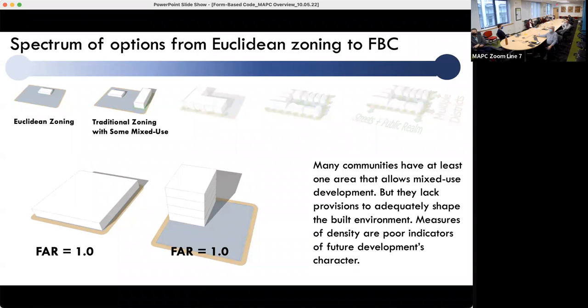So starting on the traditional end of the spectrum, Euclidean zoning, of course, focuses on a strict separation of uses. I think most of our communities these days do have at least one area that they're considering for a mix of uses, but what we often see is that the tools we have employed to shape the resulting development really don't lead to good outcomes in a lot of ways.